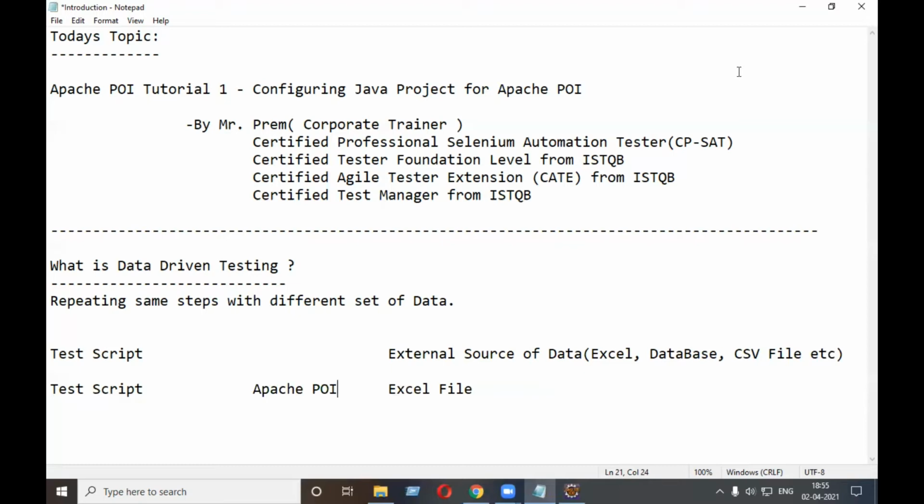For database, it is OJDBC. For CSV file, it's Open CSV, something like this. So we understood why we need this Apache POI. Apache POI is needed for doing data driven testing using Excel file as an external source of data.